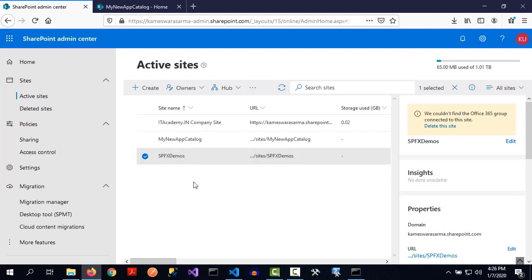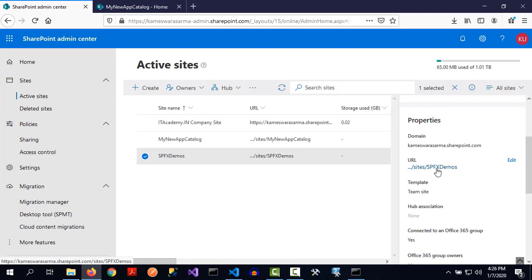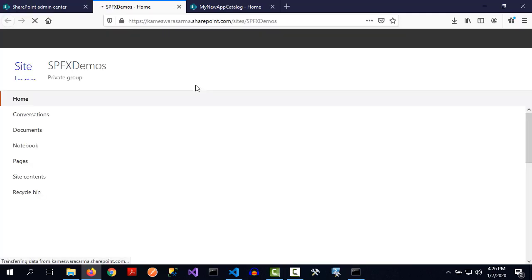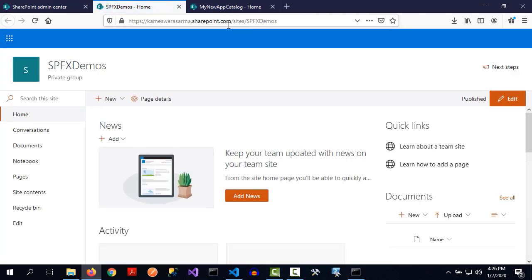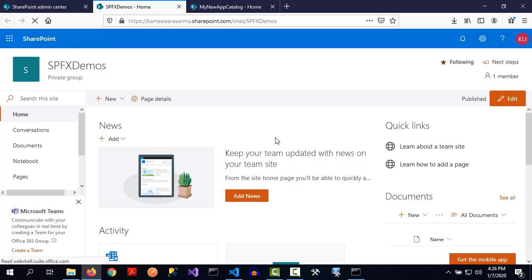So in fact, you can see when I selected this SPFX demos, the domain can be seen pretty much there, and then you have a URL to access this site. So let's click on this. Now it is not the SharePoint admin center that we're currently in. This is obviously a new site collection that we have, where we can test our web parts.